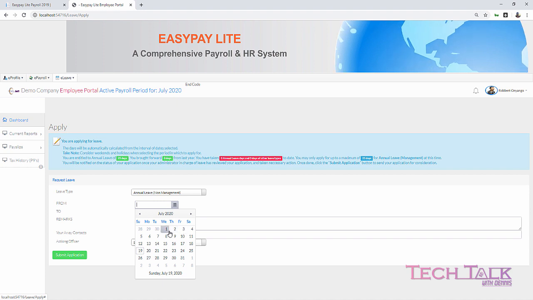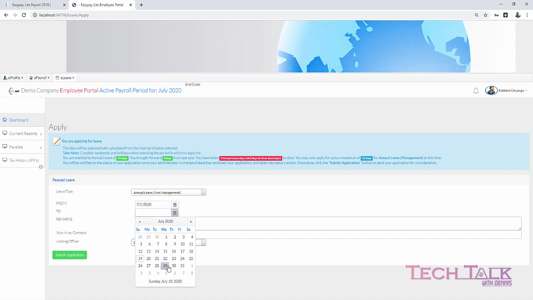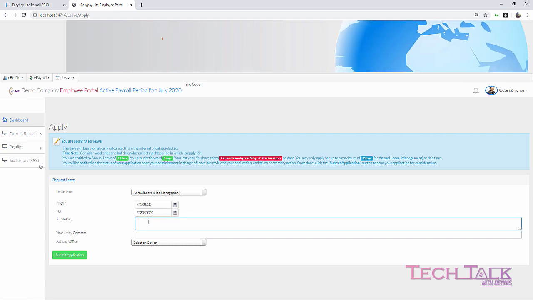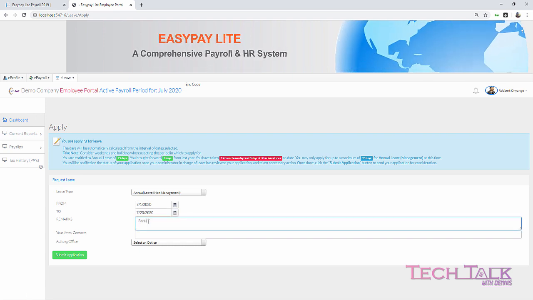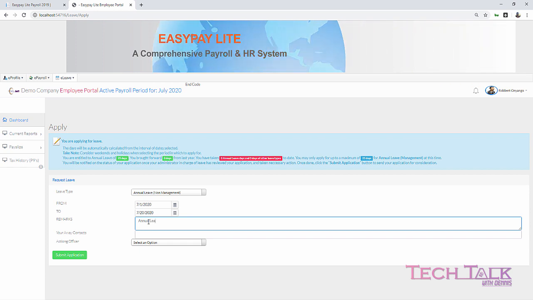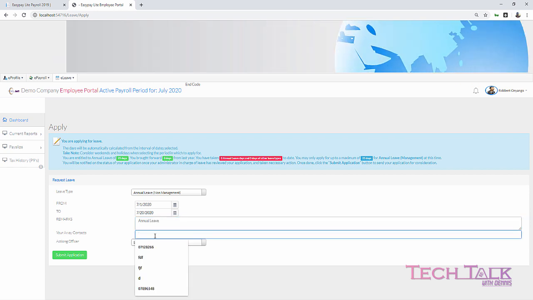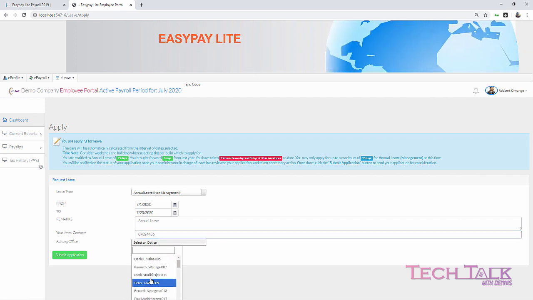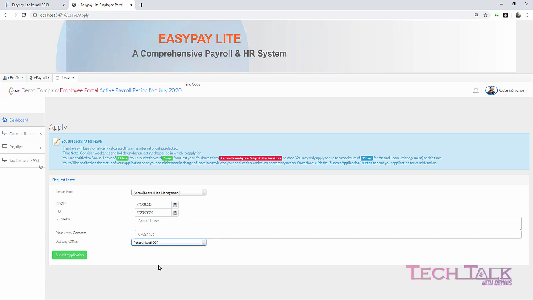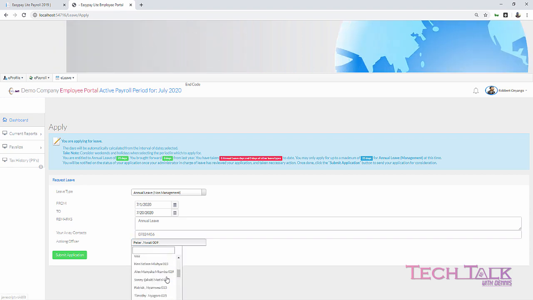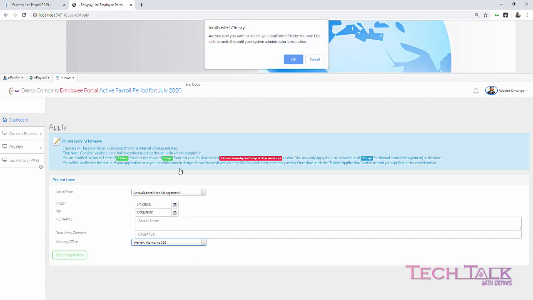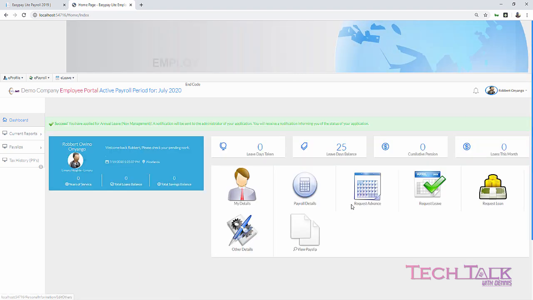So we are going to just simulate a similar kind of leave from 1st to 20th, same as Simon's. We're just going to put here annual leave. We'll put in an away contact. We'll put in somebody else, like we can select at random, maybe Wendy, to act as an acting officer. We submit the application.